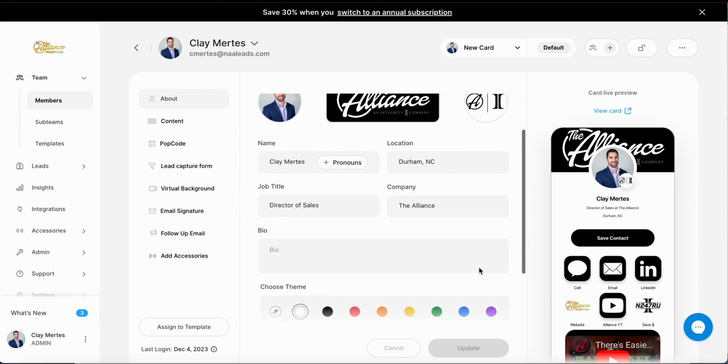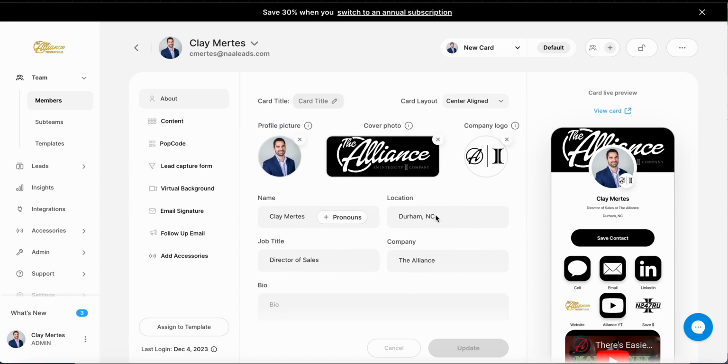New Popl account. So this is a way to share your contact information with clients, with recruits. You're gonna network like crazy. There's an app, there's QR codes, there's email signatures, there's virtual backgrounds, there's lead capture. This thing is awesome and it's free with your membership.